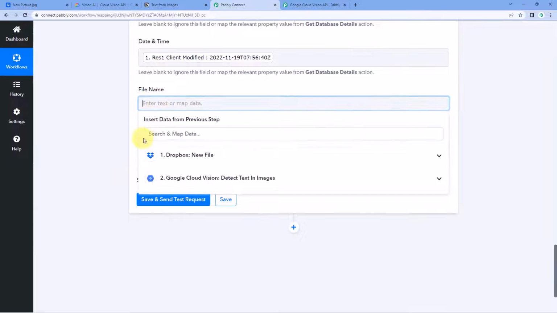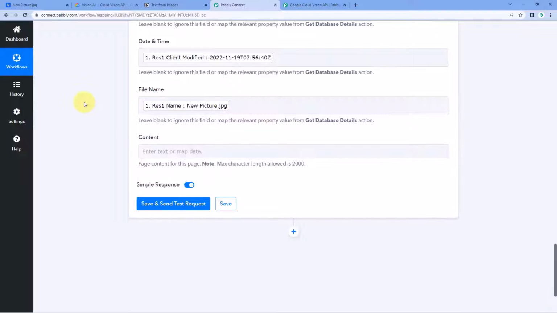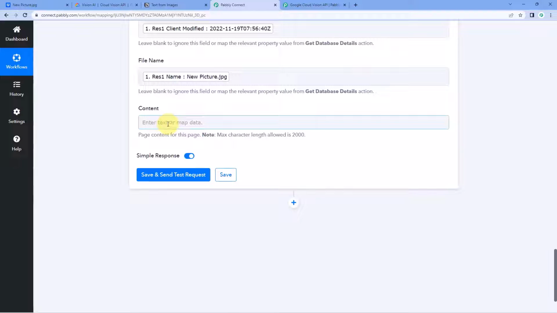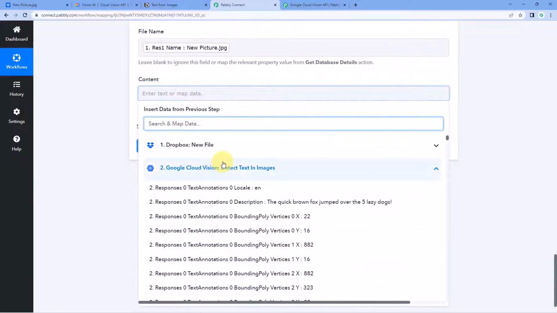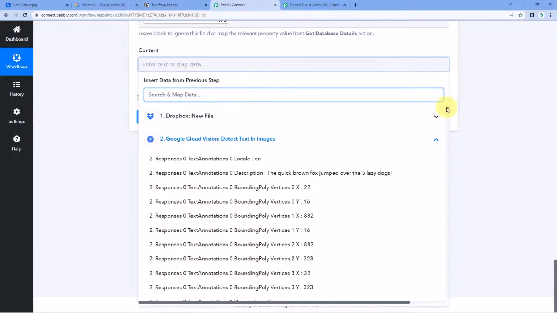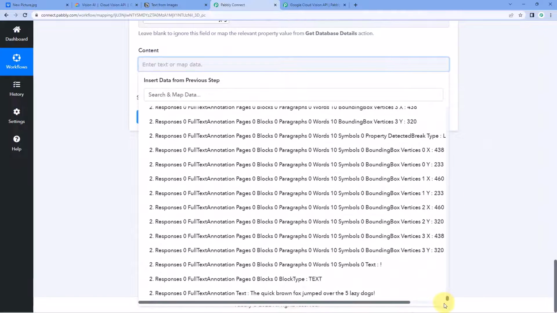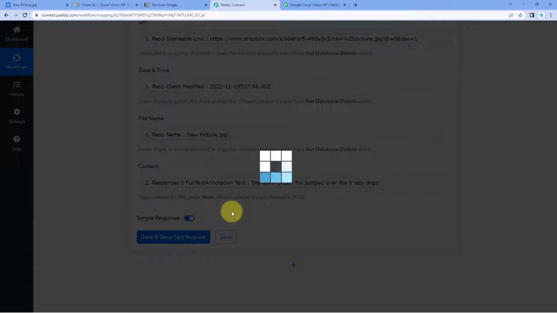Then it is asking us for the file name. From Dropbox, we have also received the name of the file. So this response is the name of the file. Just select it and map it. And at last, in the content field, just click here. We have to map the text which we have extracted from that image using Google Cloud Vision. So from the Google Cloud Vision responses, scroll down and select the last response, full text annotation, and map it over here. After mapping all of these details, just click on Save and Send Test Request.